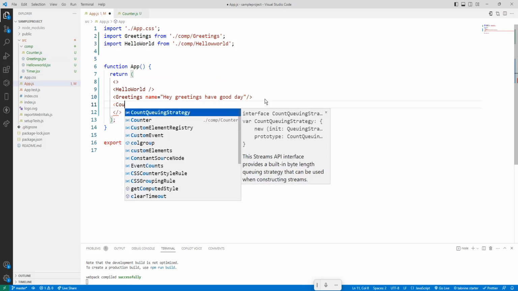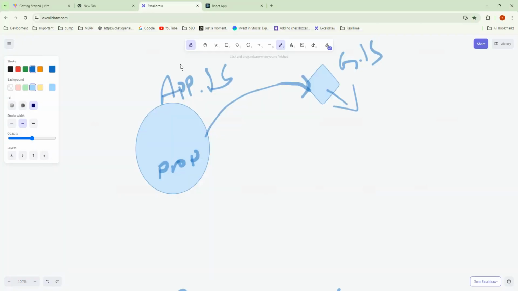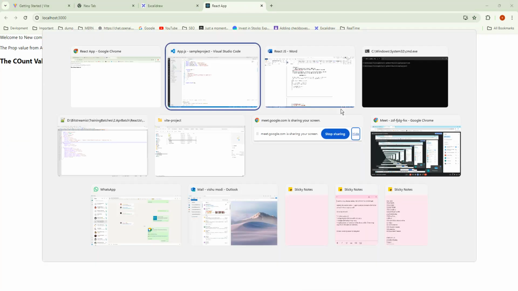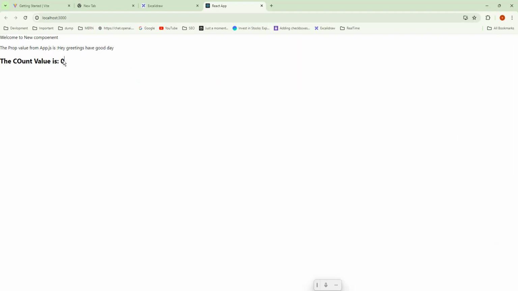See here, the Counter component I am going to import here. So now it is importing in App.js. Then it will display in the UI. Control S. If I go to the browser, the count value is empty. Why? Because we have not assigned any value here. If you assign the value 0, Control S, then count is assigned the value 0, so it is going to display 0 in the browser. So this we know.